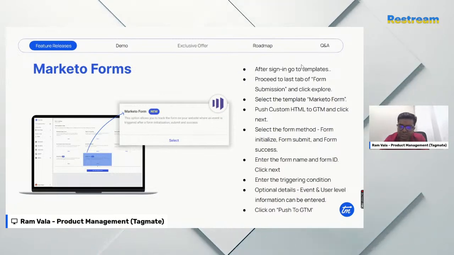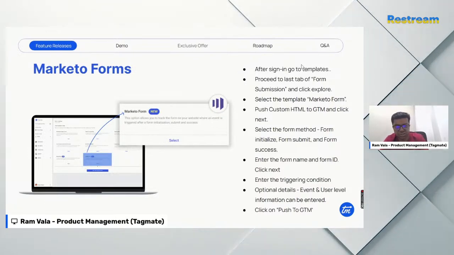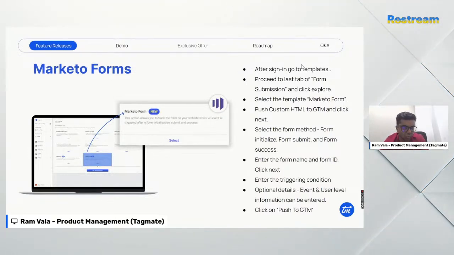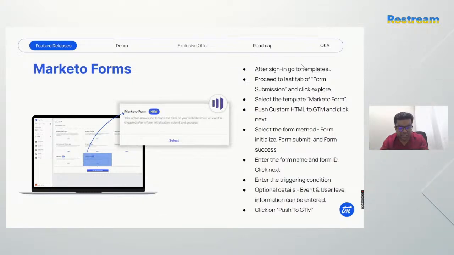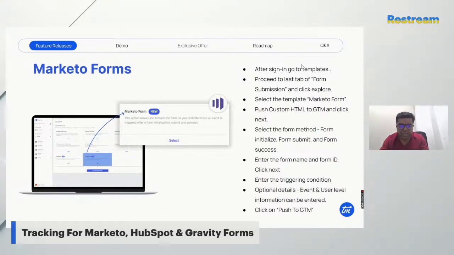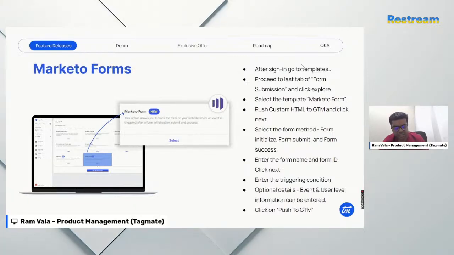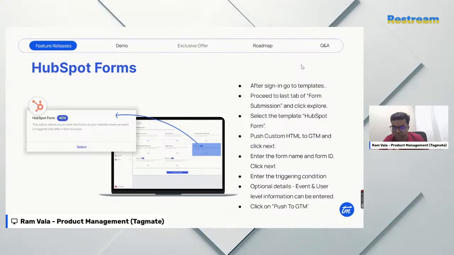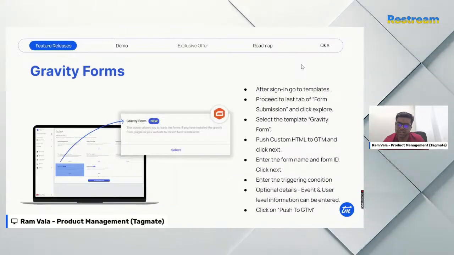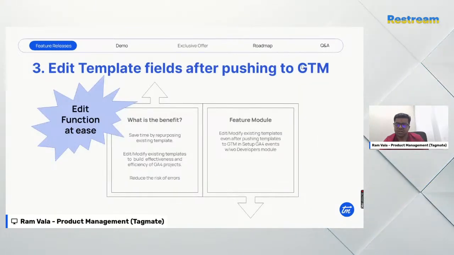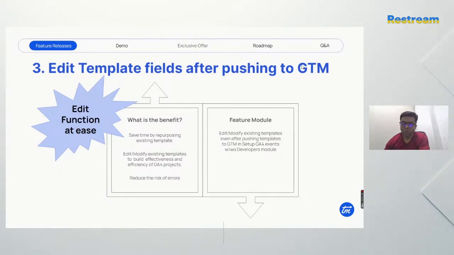How it works? It's very simple again. Just sign in to Tagmate, go to the form templates, select the form you want to track, and just a few steps, and bingo. That's it. So, this is about HubSpot and Gravity. I will show you, no worries.